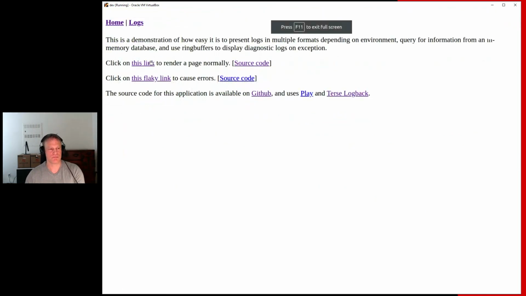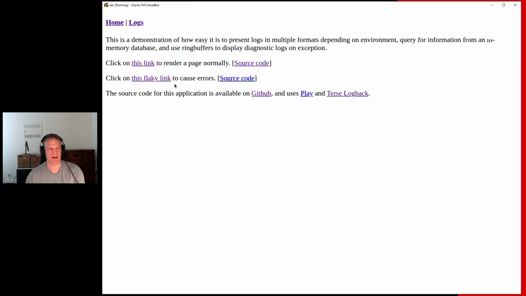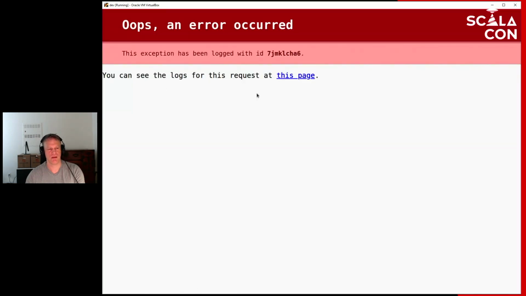And I can actually click on this link to render it normally. Okay, and here is the source code for that. It just renders that guy. So this is a normal request. And this is a flaky request that, if the time is over some milliseconds, then we throw an IllegalStateException, and then something bad happens. So we'll click this guy.